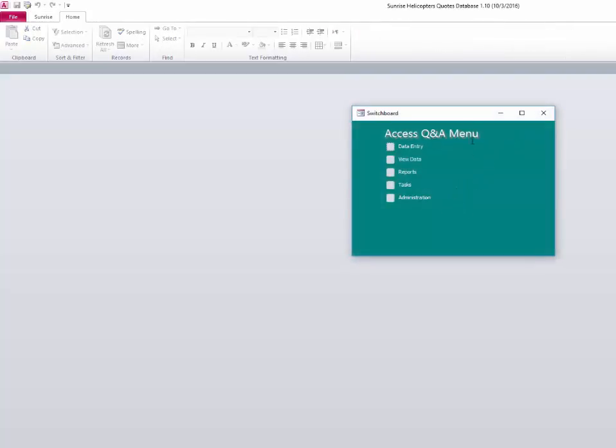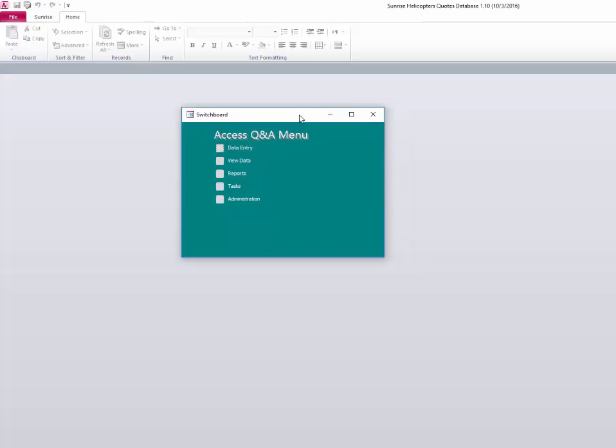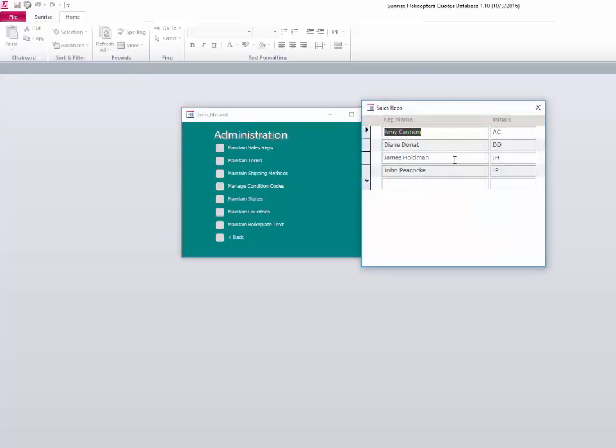Before I show you the quotes menu, I just want to show you that all of those things that I just showed you are maintainable under the administration menu. If you don't like where things are placed in these menus, just let me know and I can move them around, but I put them under administration. So you've got maintain sales rep, maintain terms, maintain shipping methods, maintain condition codes, states, countries. If I click on any one of these, there's your list of reps, and you can change the name, the spelling, the initials, any of that stuff.